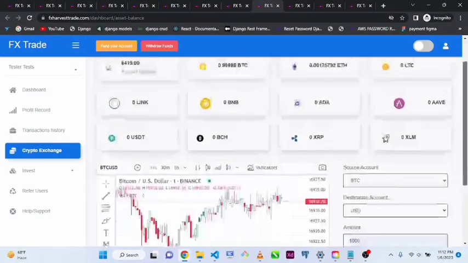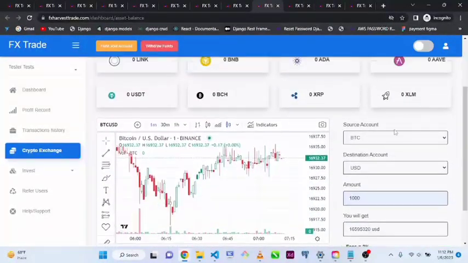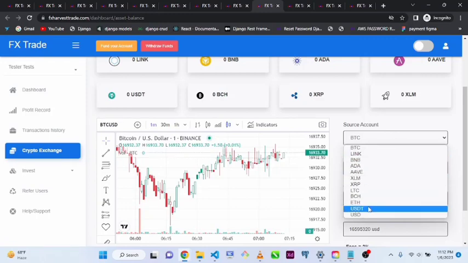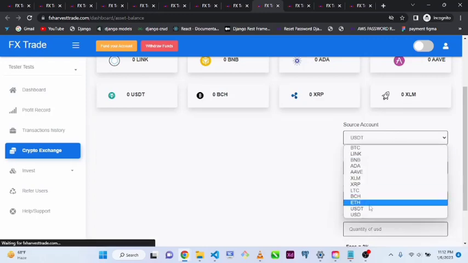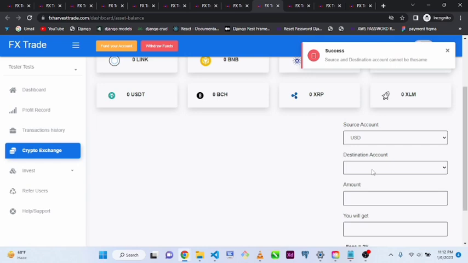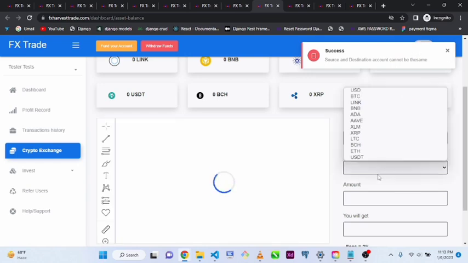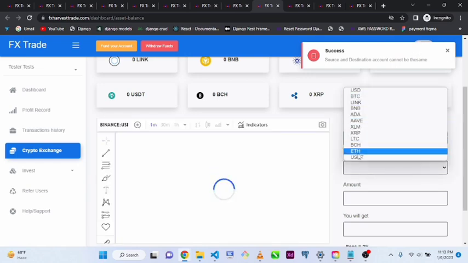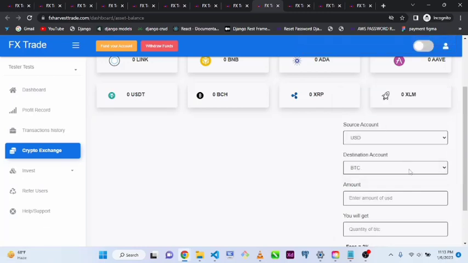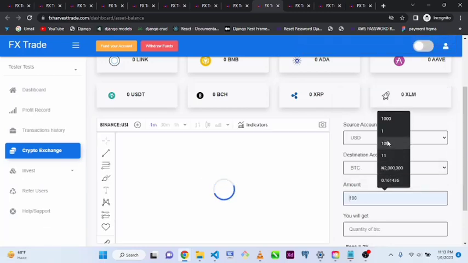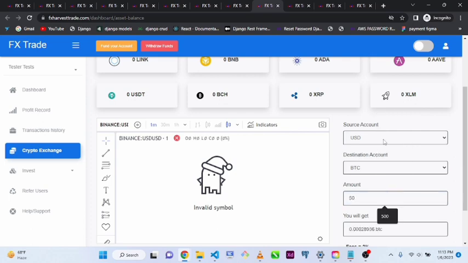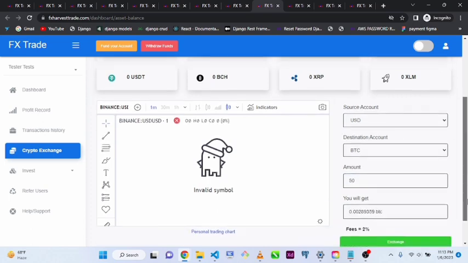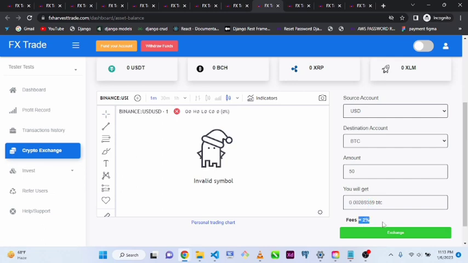So let's say, for example, I have dollars, so from source account USD, and for the destination account I want to convert to Bitcoin. So the amount in dollars, let's say $50, I want to convert $50 to Bitcoin. So you'll be getting this, and your exchange fee.